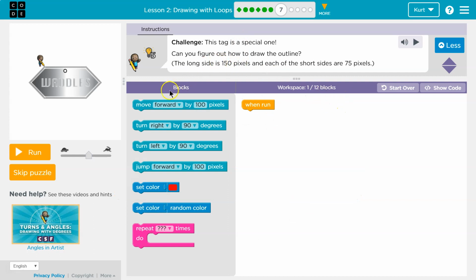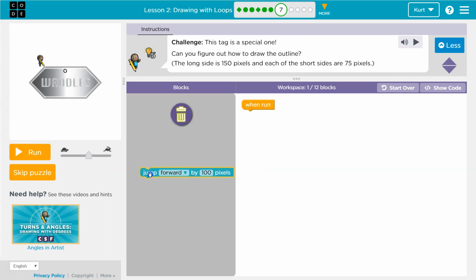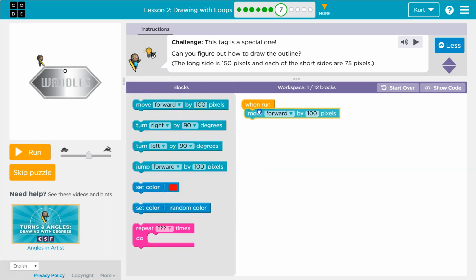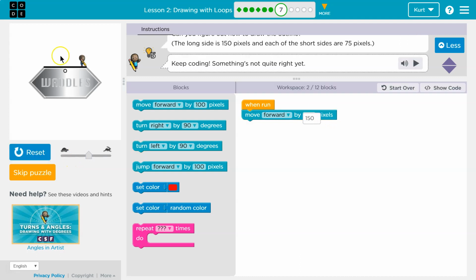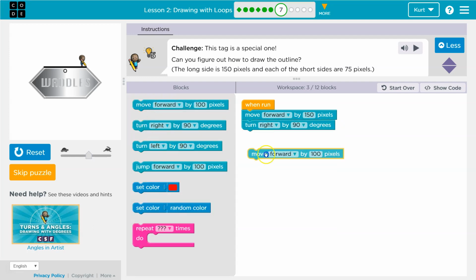So if the long sides are 150, let me drag out, and make sure you don't use jump. Jump doesn't draw, right? It just, well, jumps, boom. So I always accidentally put those out here. Let me do a move forward 150, and let's test this out. Great. And then the short sides are 75. So we're going to kind of have to guess this angle. It's a right turn, so I'll just put this down for now, and forward 75.